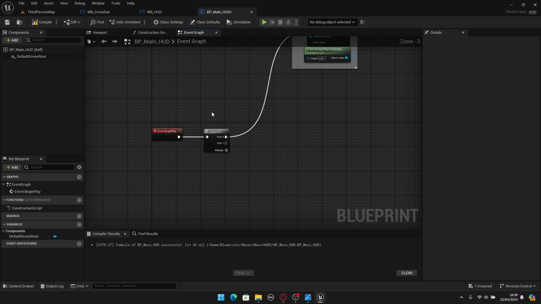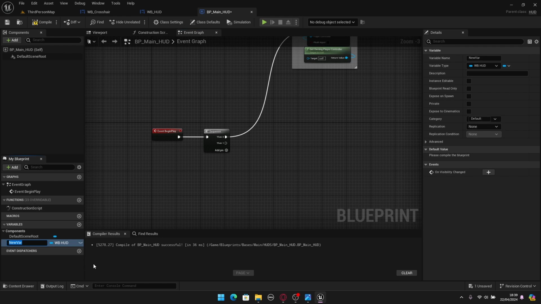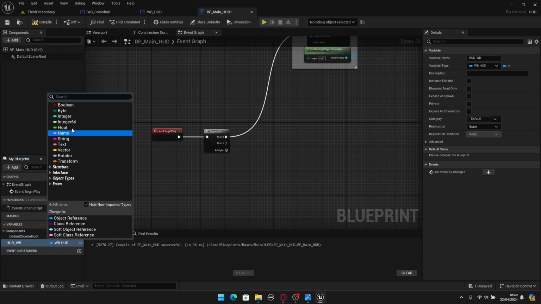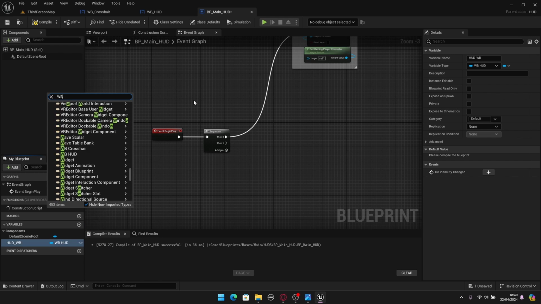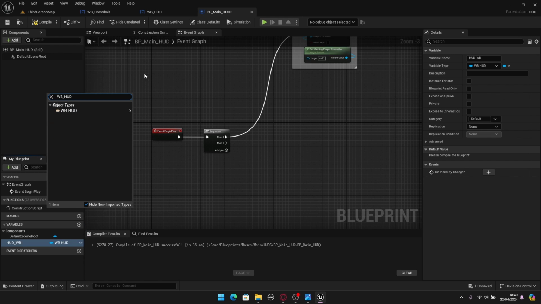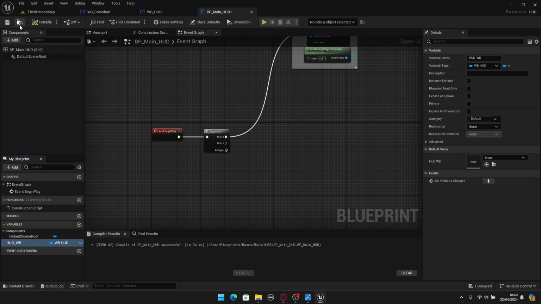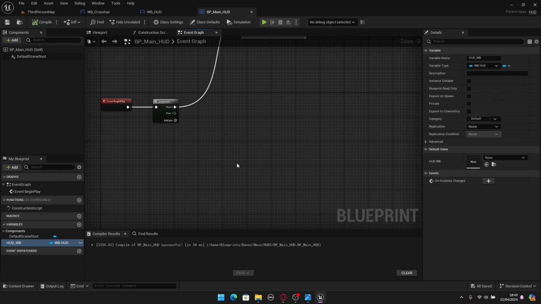So let's do this, but first let's create a variable to be a reference to this HUD widget. So let's add a new variable here and let's name this HUD widget blueprint, so WB, and the type will be the same as the type of this HUD widget. So just type here widget blueprint HUD, so the name of the blueprint, and just select object reference here. There we go. So now we can start creating the HUD.